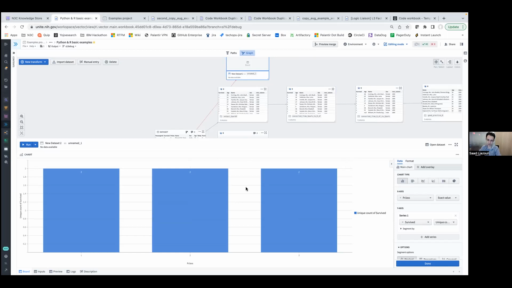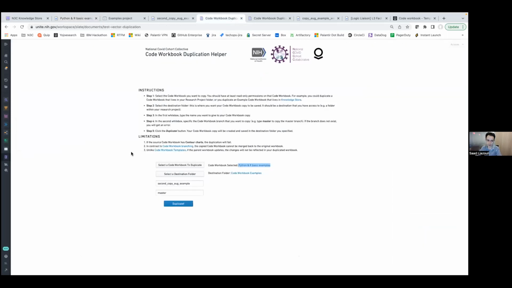So my recommendation is to remove the charts if you want to duplicate a workbook and then add them after. This is something that will get better in the future, and this should be supported, but right now it's something that you have to work around.